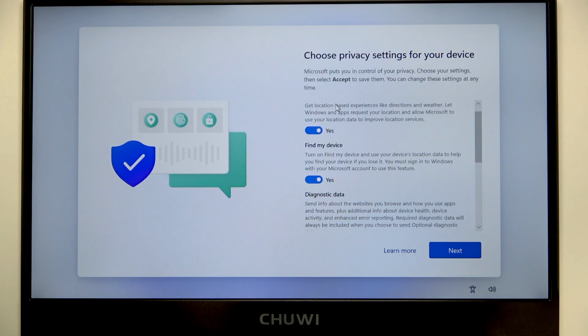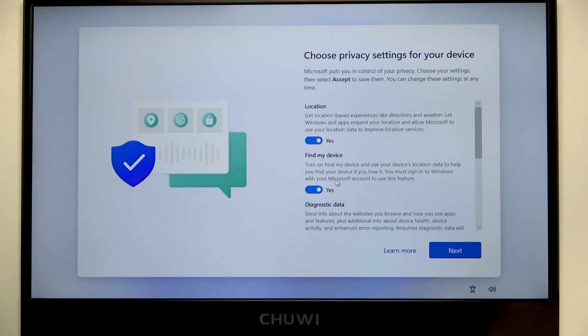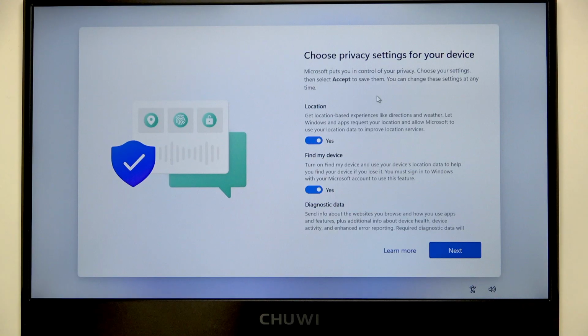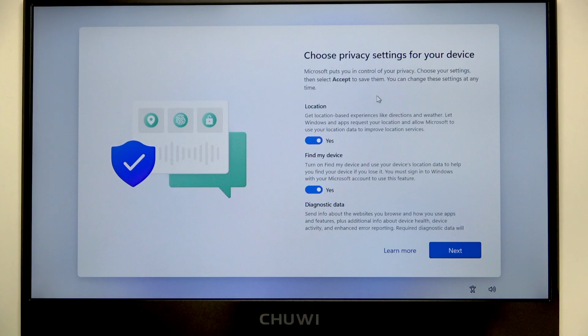Now choose some privacy settings for your device. I usually go with location and find my device features because they allow your device to be easily tracked in case it gets lost or stolen, and you can also get the location-based experiences like weather and directions and news.